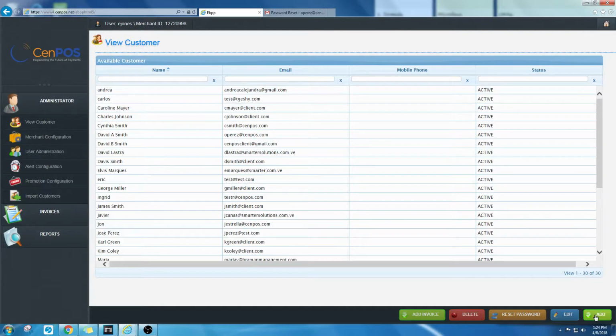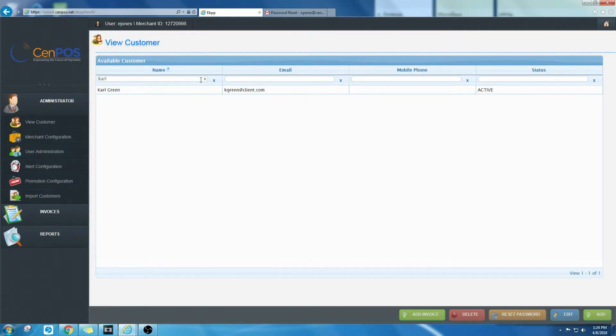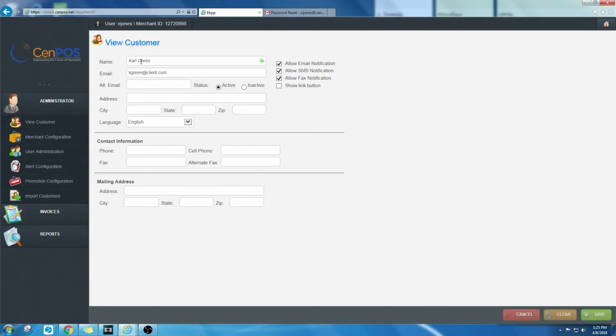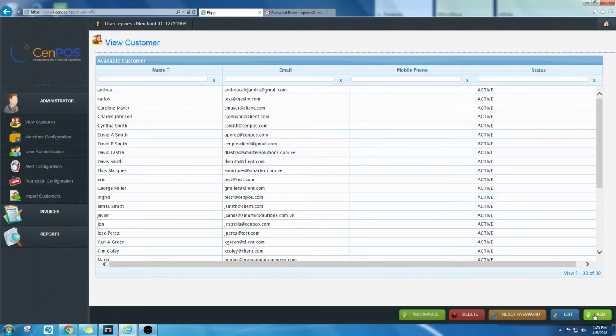You can always come back to View Customer. Use any of the search fields at the top of each column to find the customer in question: name, email, mobile, or status, and review that user's info. Select the user, then Edit. If you make any changes, make sure to save. You may also select a user and delete.